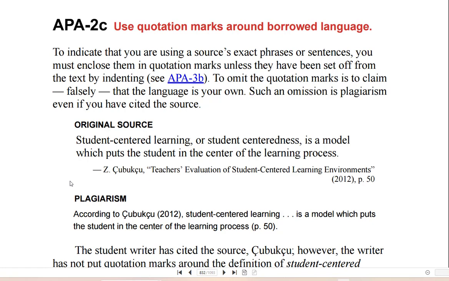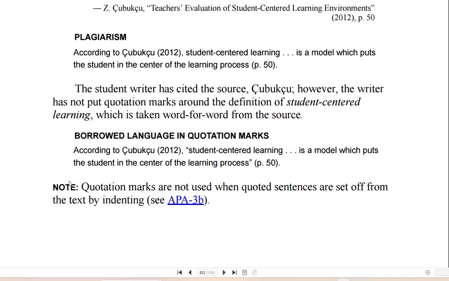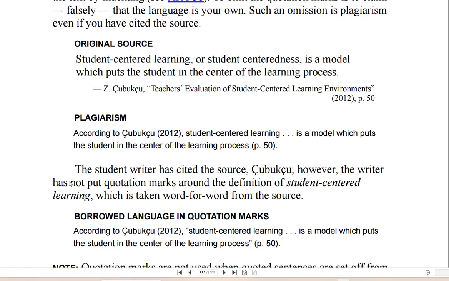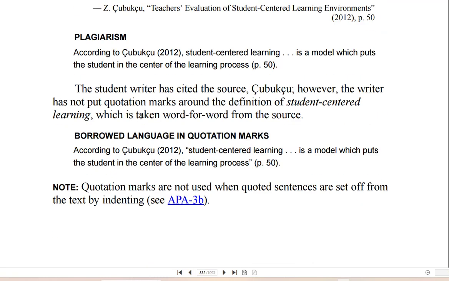So in the original source, student-centered learning or student-centeredness is a model which puts the student in the center of the learning process. So the student writer has cited the source. However, he has not put quotation marks around it. So over here, this is an original source, but it's missing its quotation marks. Therefore, if you're missing your quotation marks, that's plagiarism. So here, the student did it incorrectly, so that's plagiarism.